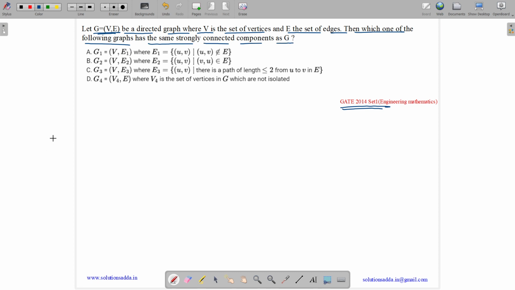So what is a strongly connected component? In a strongly connected component, there is a path from every vertex to every other vertex. So if we have a graph like this, then we have a path from V1 to V2 as well as V3. We have a path from V2 to V1 and V3, and maybe we have something like V3 to V2, and then we have a path from V3 to V1 also through V2. So this is a strongly connected component and it is a directed graph. We need to tell which has the same number of strongly connected components as our given graph G. So let us see the options.